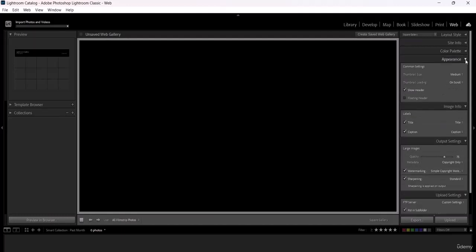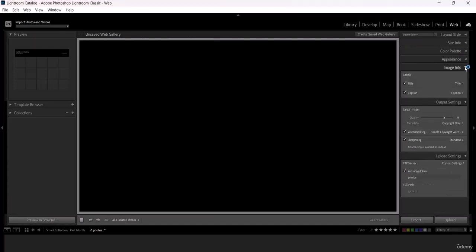Then we have the appearance, which is a bit similar to the develop module, but it is all about the web. You can select common settings such as thumbnail size, then the thumbnail loading, then show header, floating header according to your need. Then all of them will be directly applied. Then about the image info, if you want to add in title or caption and you want the viewers to actually see that, then keep it marked. But if you don't, just unmark them and you're good to go.